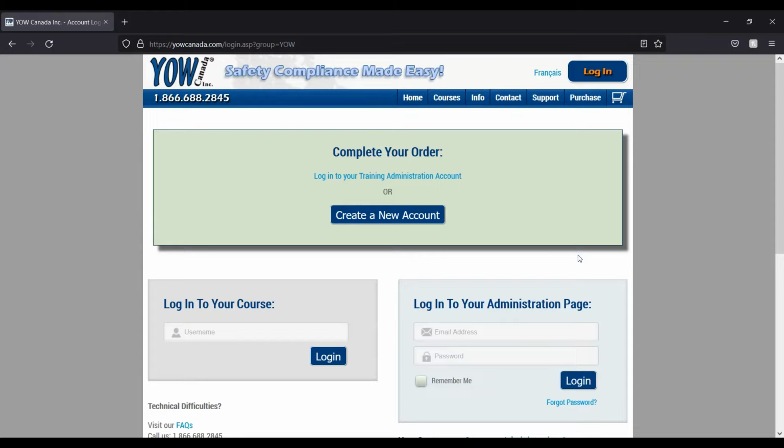You'll notice that there are 2 login sections. The login on the left is for logging into your courses, and the login on the right is for the course administration account. Learners receive a unique username that is created for them when the courses are activated and will need to log in on the left to start their training. We will talk about the course login page in more detail in our video titled Learners. Click here to access that video.